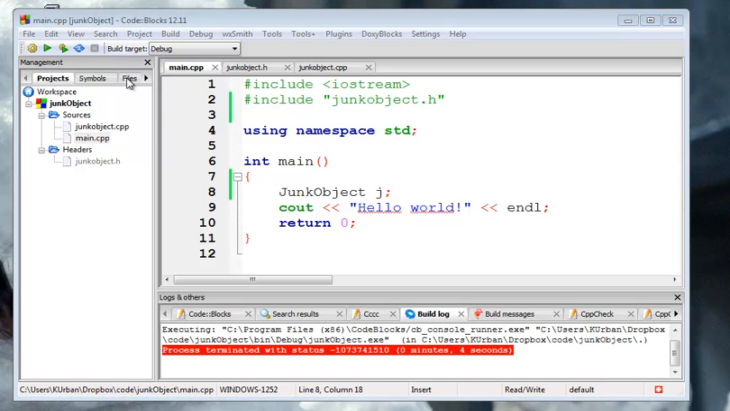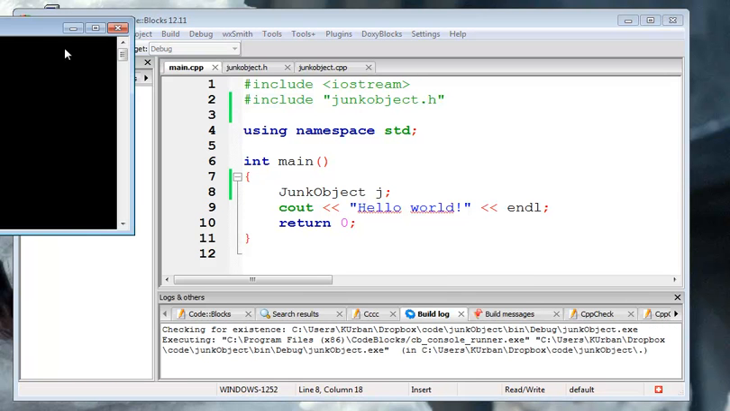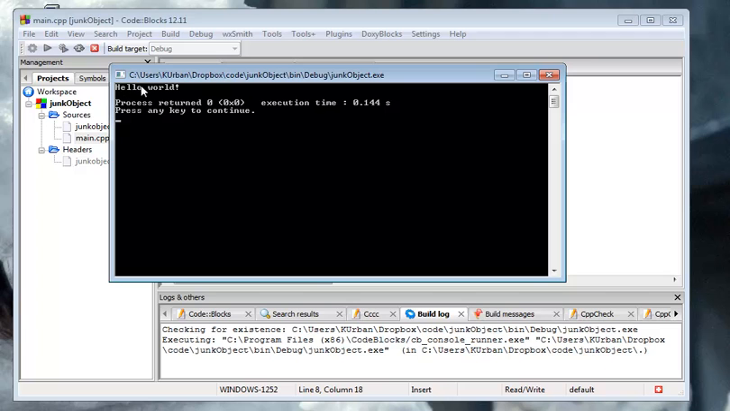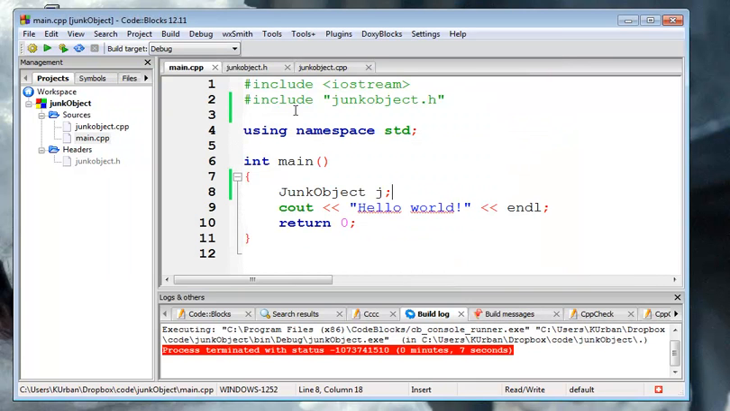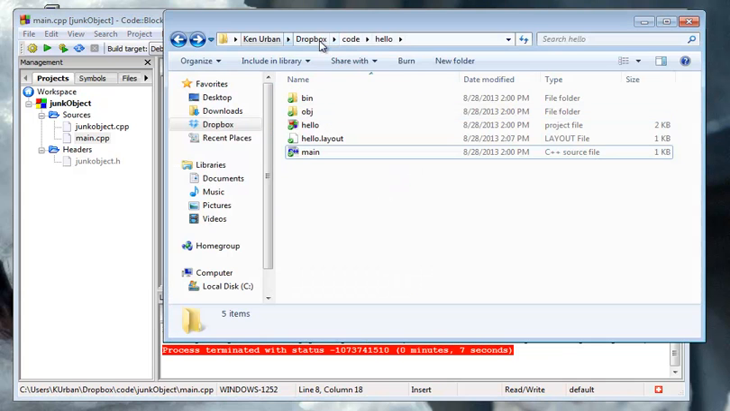So I need to compile it, and then I can run it, and here we go. We have hello world. So it compiles. So we have all these pieces in here, and if all the pieces weren't in there, it wouldn't compile and run.